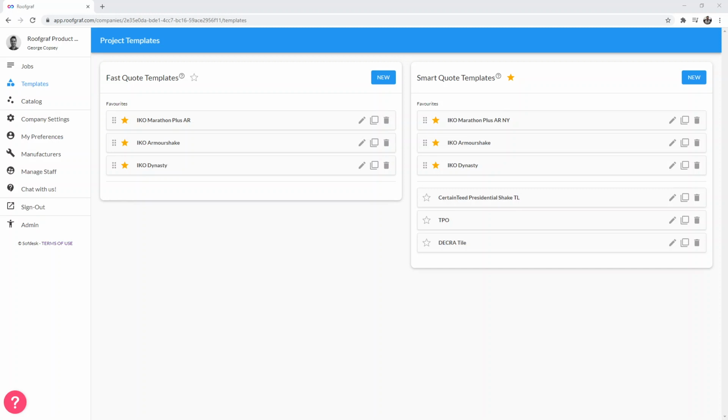So before I actually demo the feature, just wanted to quickly explain what a template is. The purpose of the templates feature is really to automate the cost and pricing process when you're estimating a new roofing project. So we have two approaches to this in the software. You see them here on the screen.